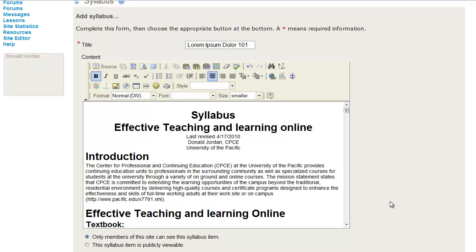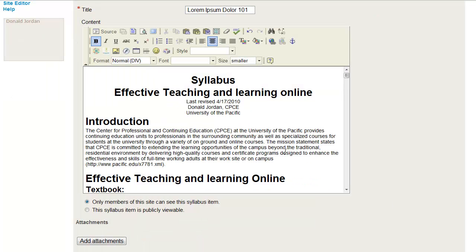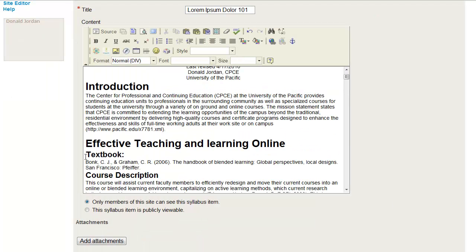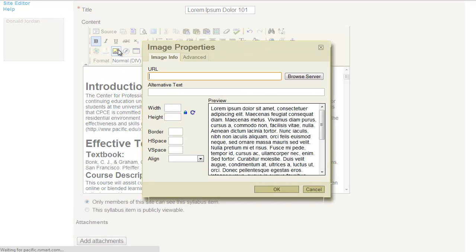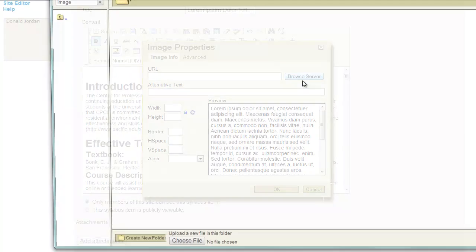For this version of the syllabus, it's best if you use only basic formatting in Word and save any special formatting such as images, colors, and styles for the Sakai editor. In this case, one item that I'd like to do is add an image for the textbook. To do this, I click next to the textbook, select the image icon, click Browse Server.